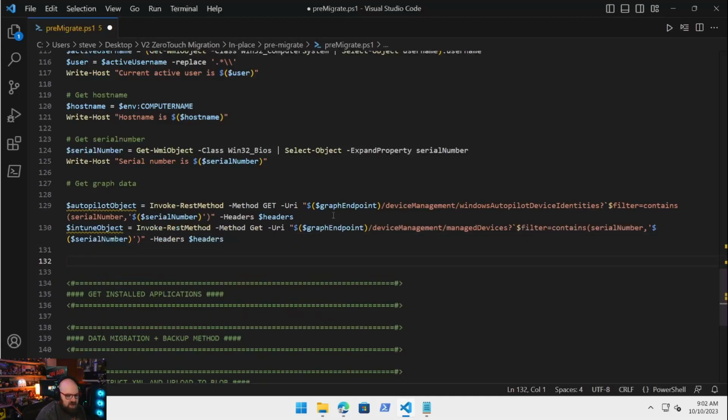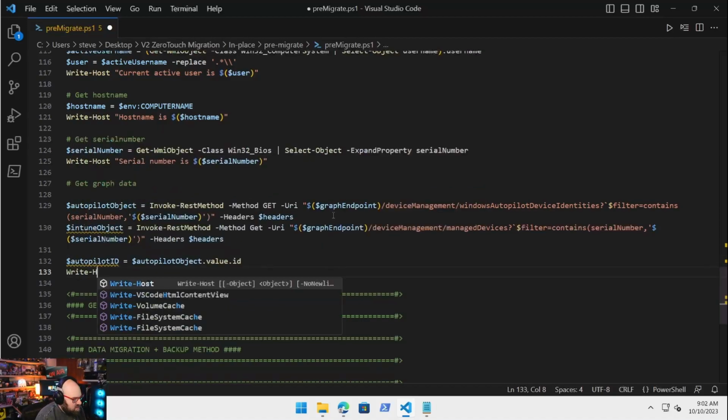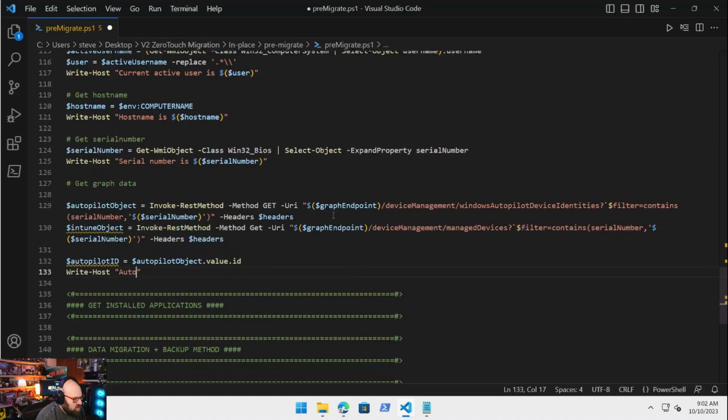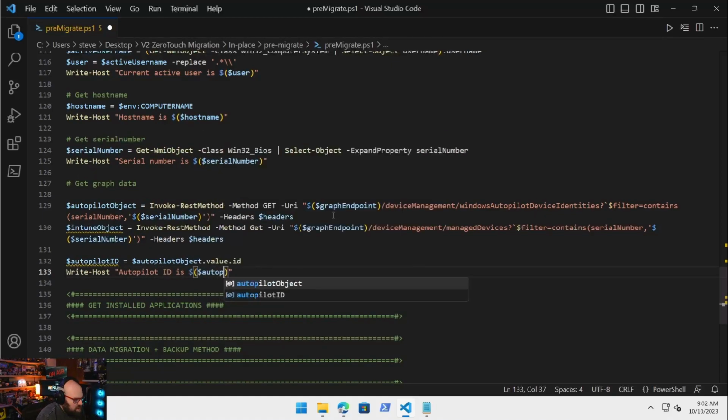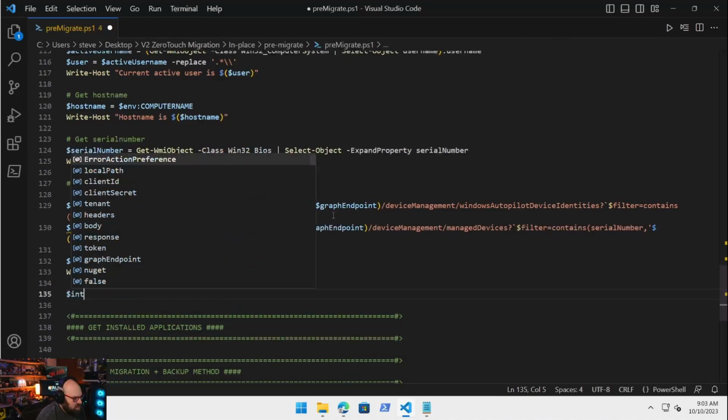Okay, so now we can just pipe out the objects we want. So autopilot ID equals autopilot object dot value dot ID. Okay, and we can write that out. Write-Host autopilot ID is autopilot ID. Okay, we do the same thing with the Intune ID.